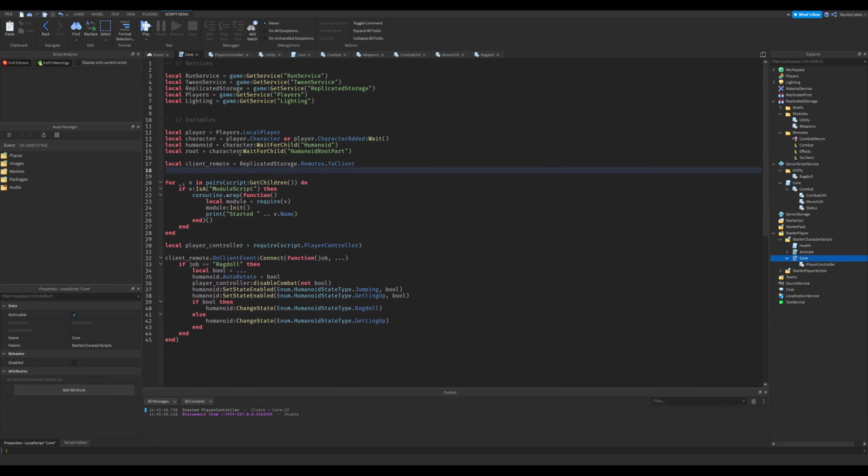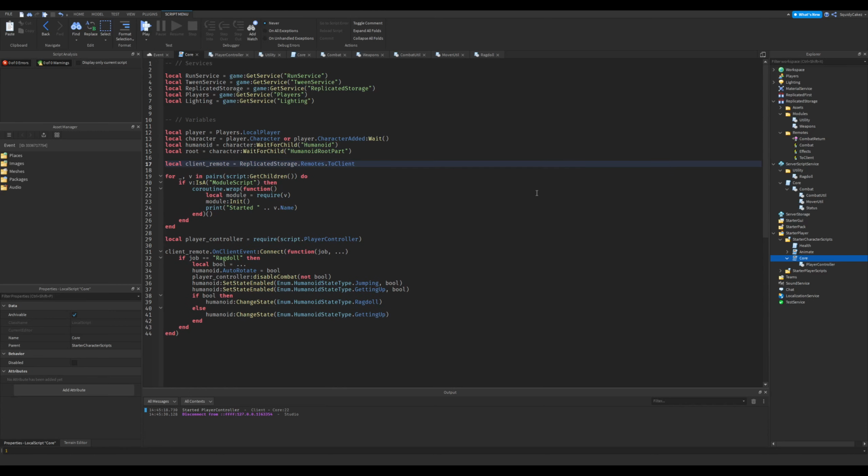And our remote here. So when the server says, hey, you're ragdolled, it's going to come here. Same thing as server, can't rotate. It's going to disable the combat, can't get up, can't jump. Or if you're not ragdolled, it'll say, hey, get up now.